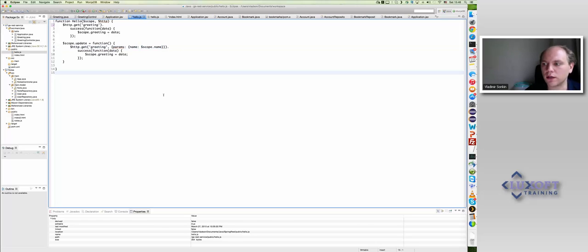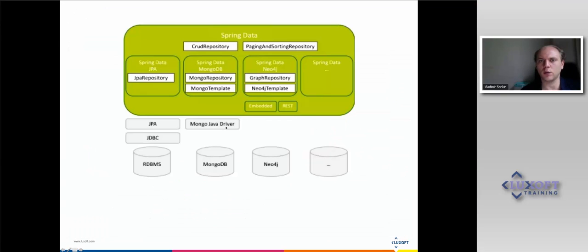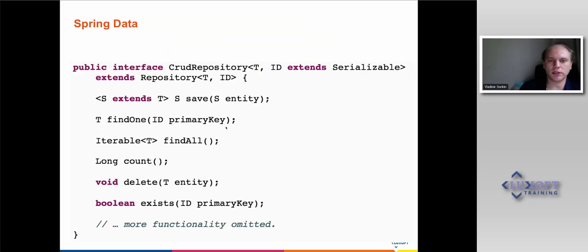Okay, and now let's look at a little bit more complicated application. Okay, and we will be using Spring Data. Spring Data is another new sub-framework for Spring, which allows very simple access from the application to the database. And how does it work?